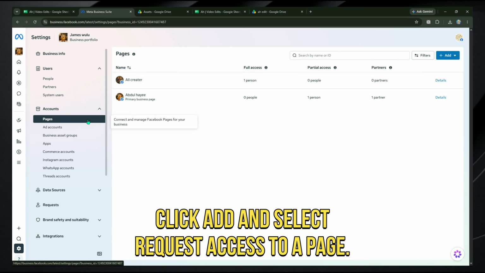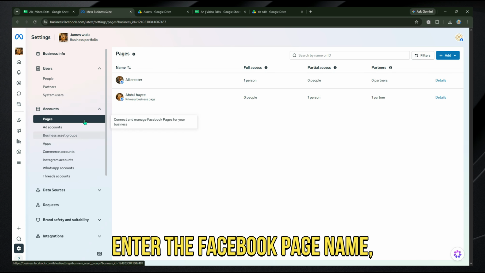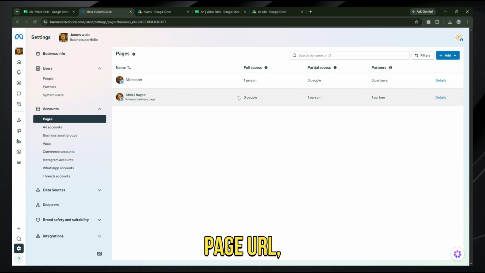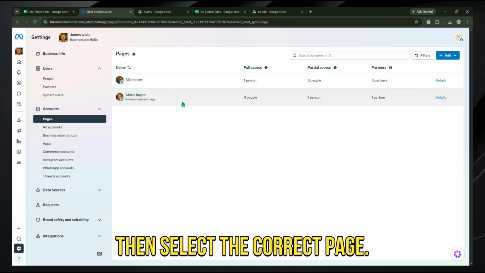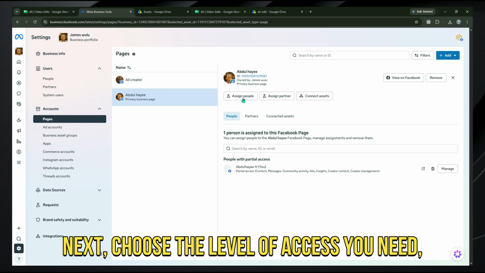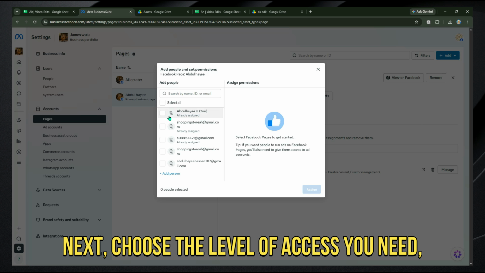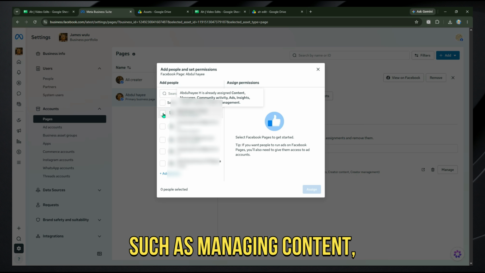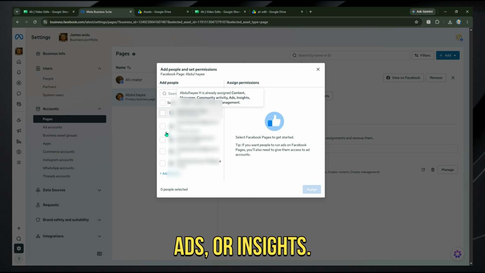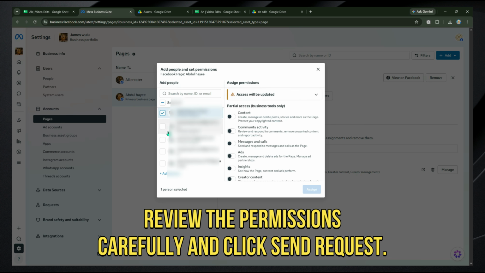Click Add and select Request Access to a Page. Enter the Facebook page name, page URL, or page ID, then select the correct page. Next, choose the level of access you need, such as managing content, messages, ads, or insights. Review the permissions carefully and click Send Request.